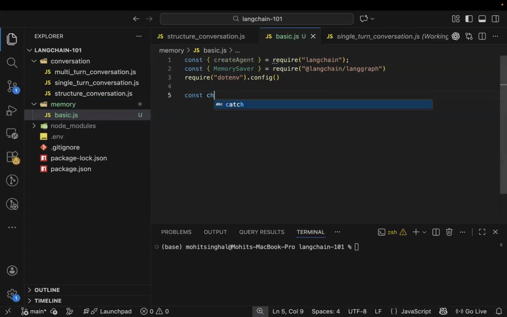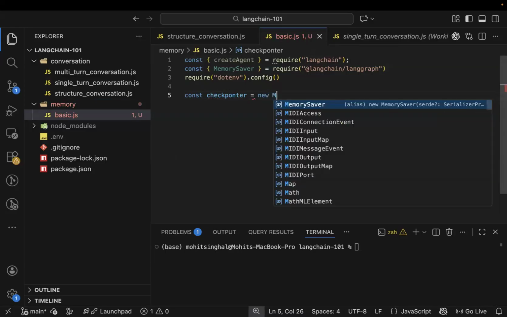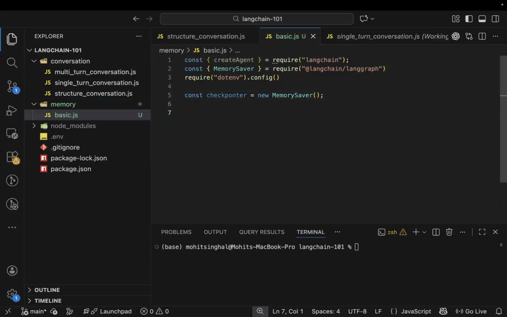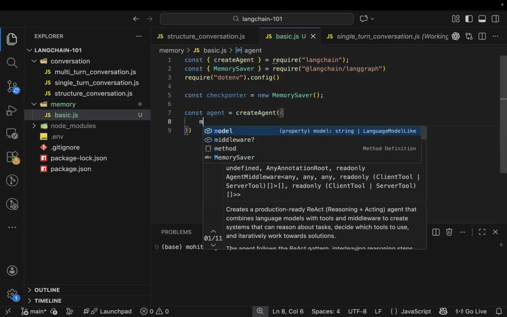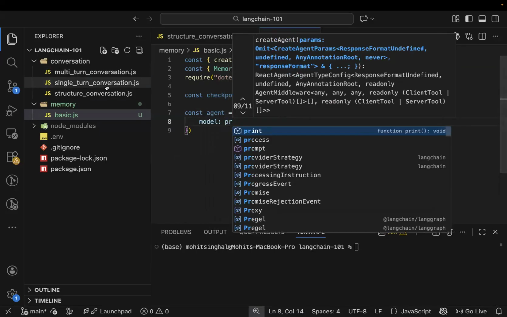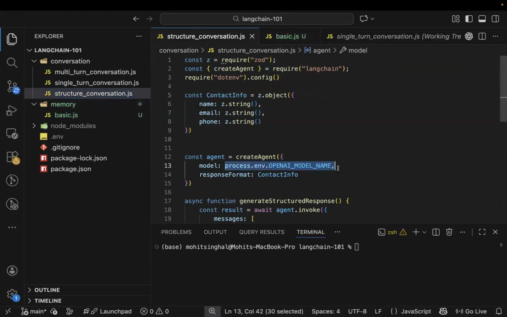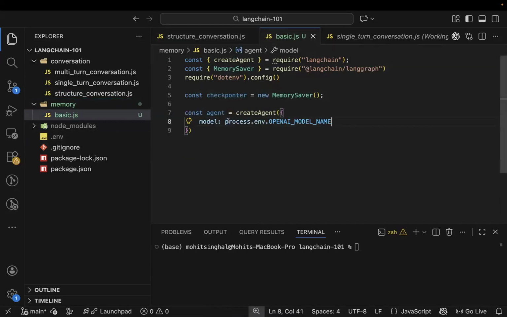Now let's create the checkpointer. So it will be const checkpointer equals new MemorySaver. Once you initialize this memory, we are going to create an agent. So agent equals createAgent. In this agent, you are going to pass the model. So model is process. We'll just take it from the previous files that you have just created. Now you are going to use some tools. Let the tools initially be empty, and we are going to add the checkpointer.